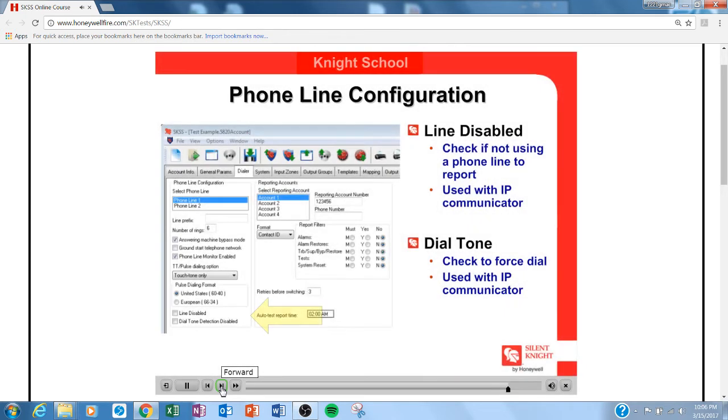We have different dialing options, such as touchtone, touchtone rotary, or just rotary. It is also important, if you're going to use rotary pulse dial, to select either USA rotary or European rotary. Then we have the options of line disabled or dial tone detection disabled. Line disabled will be utilized when using equipment such as the IP communicator. Same for dial tone. When used with the IP communicator, we want the panel to dial out right away without waiting for a dial tone. So we'd have this option selected.